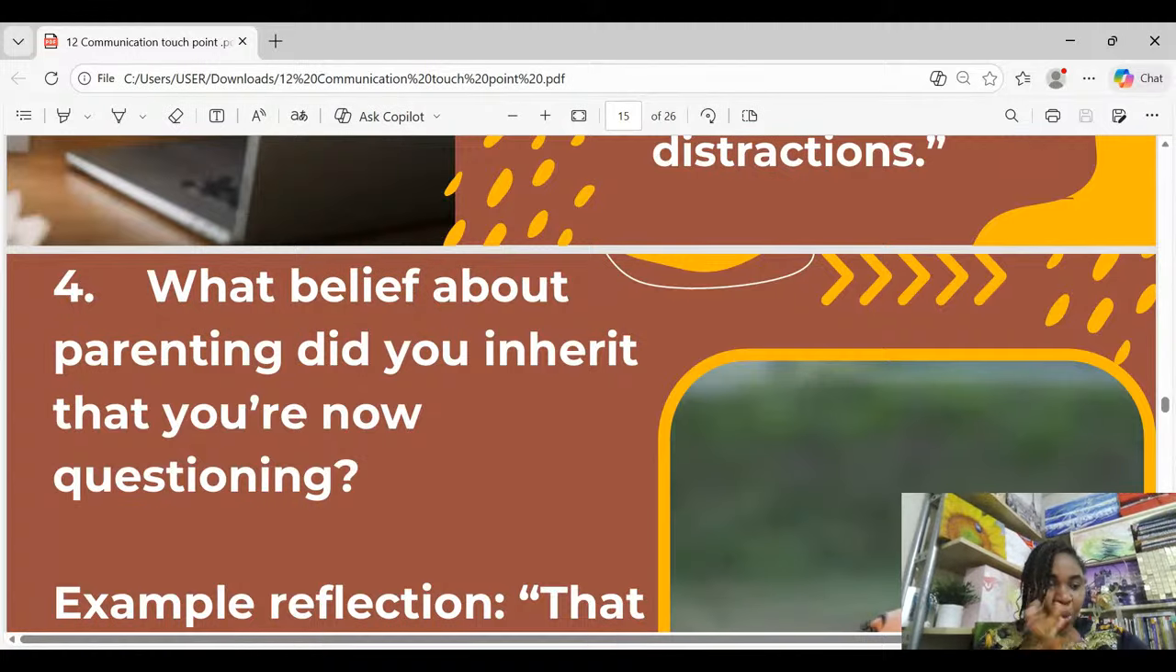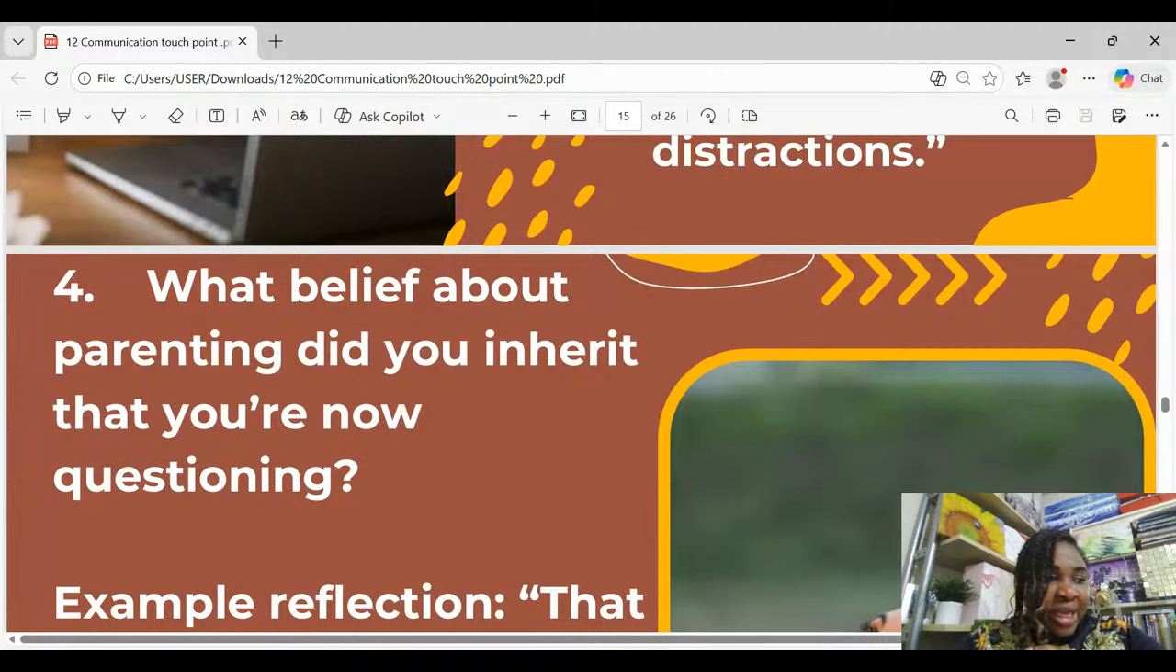Yes. What belief about parenting did you inherit that you are now questioning?